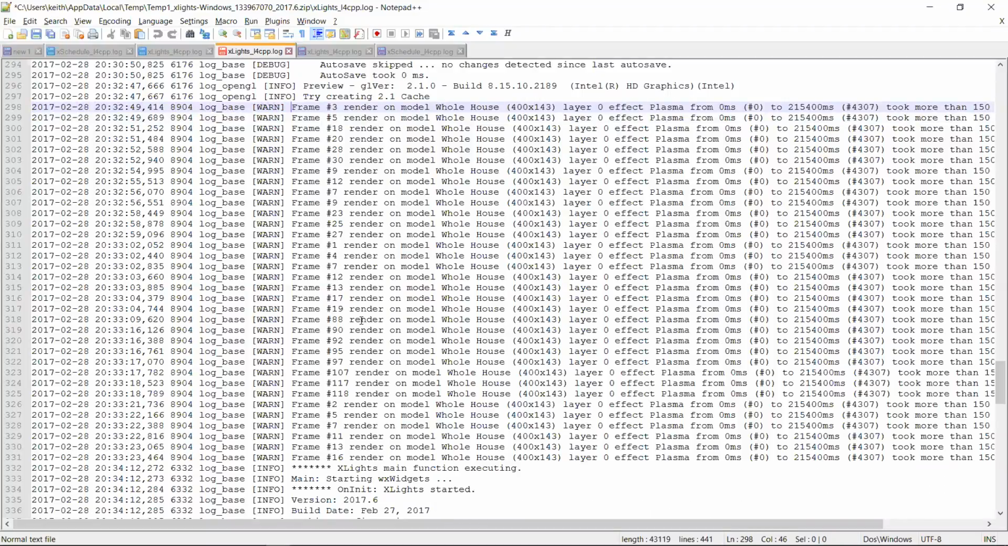And so here we can see that frame number 3 on the whole house model, which is probably a group, which is set to be 400 pixels wide by 143 pixels high. So it's a reasonably big model, which is probably explaining why it's a problem. Using the plasma effect, which is an effect which is quite commonly slow because of the number of calculations that it has to do.